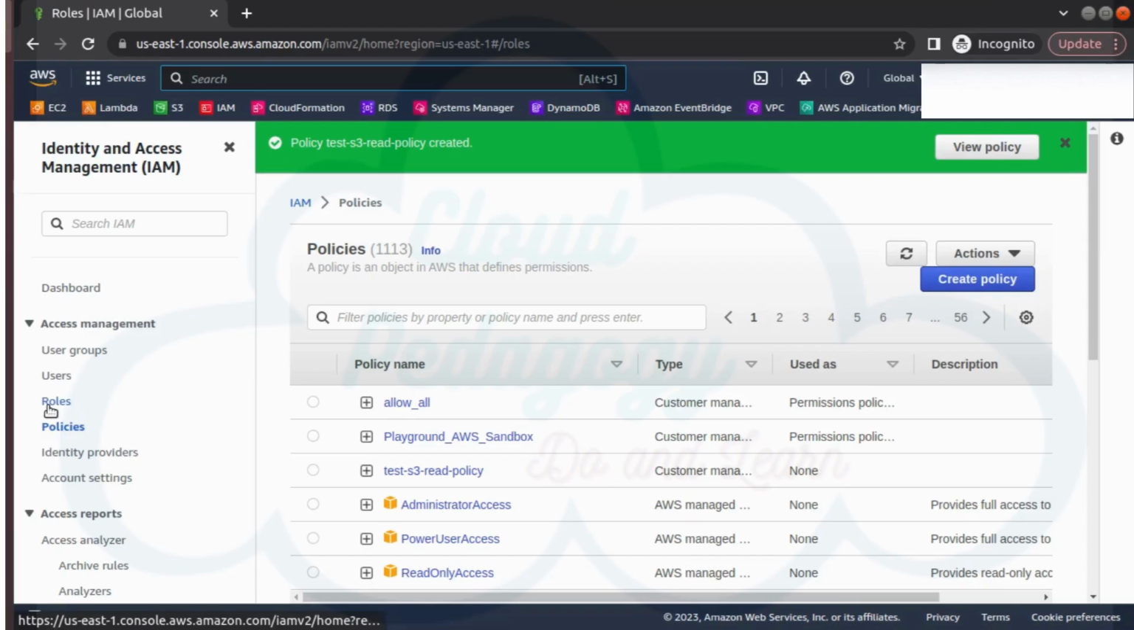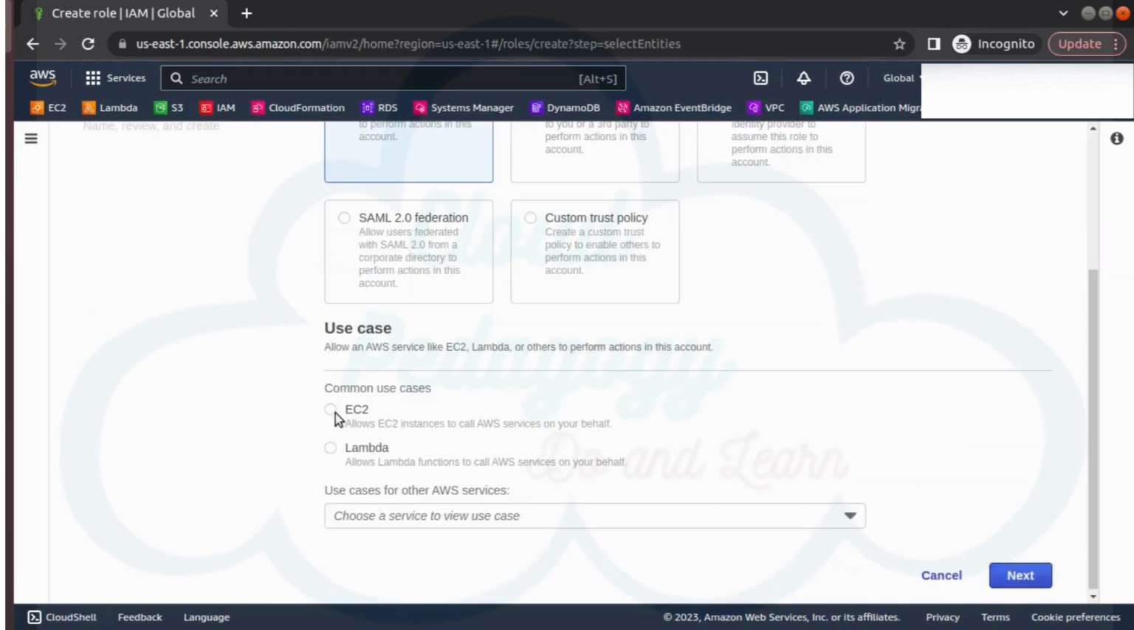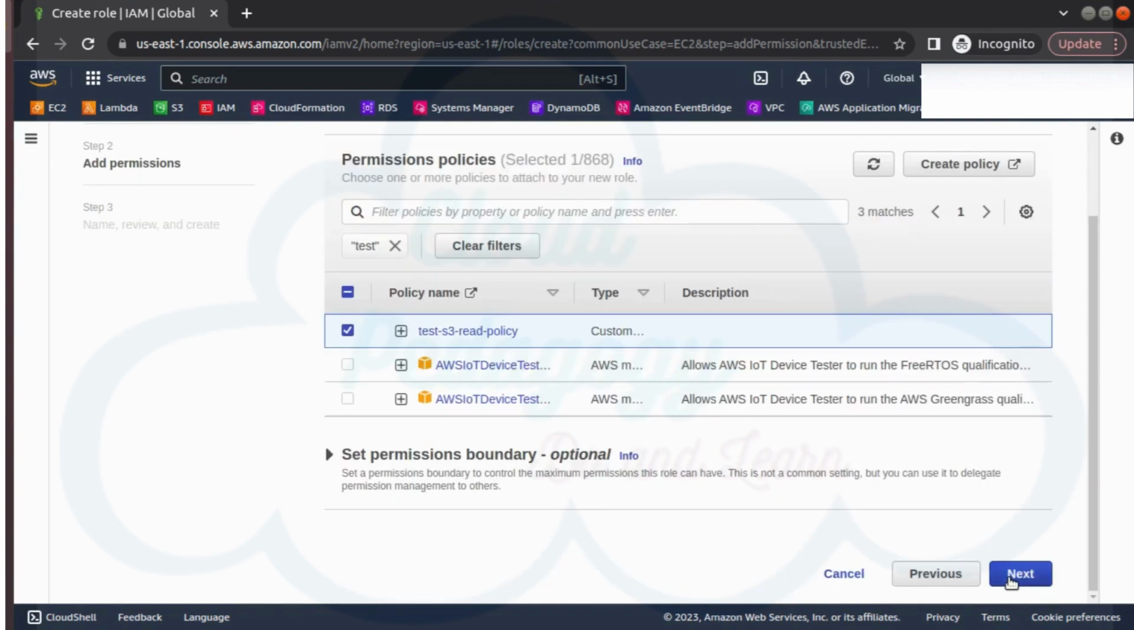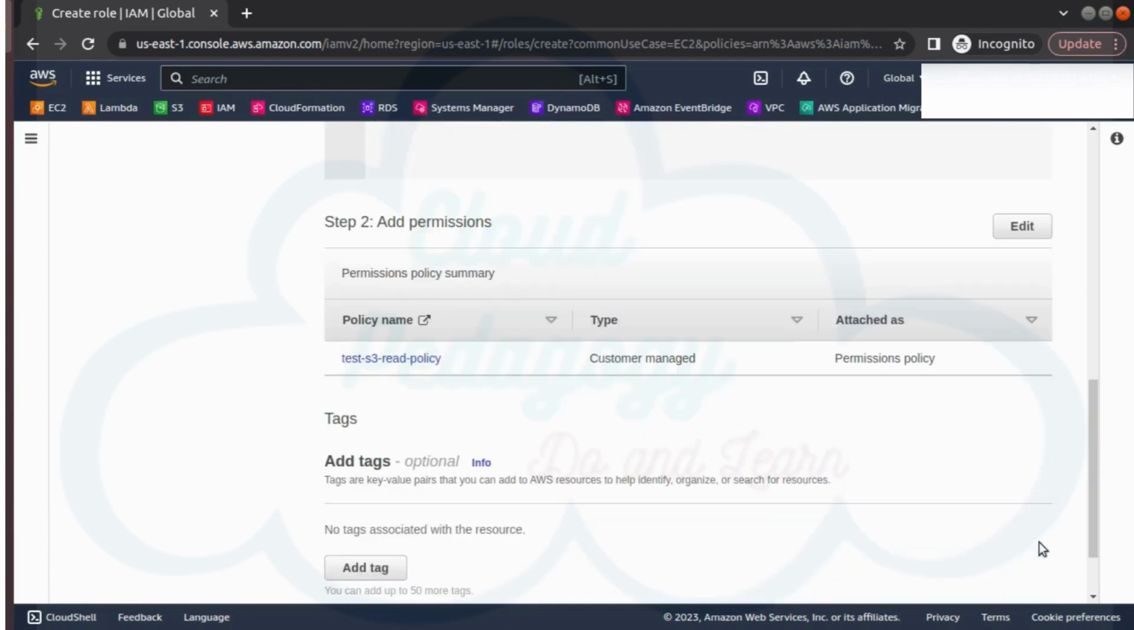Just above Policies, click Roles. Click on Create Role. For the use case, select EC2 and then click Next. Search for the policy you have created earlier and then select it. In Review, give a name for the role and then click on Create Role.